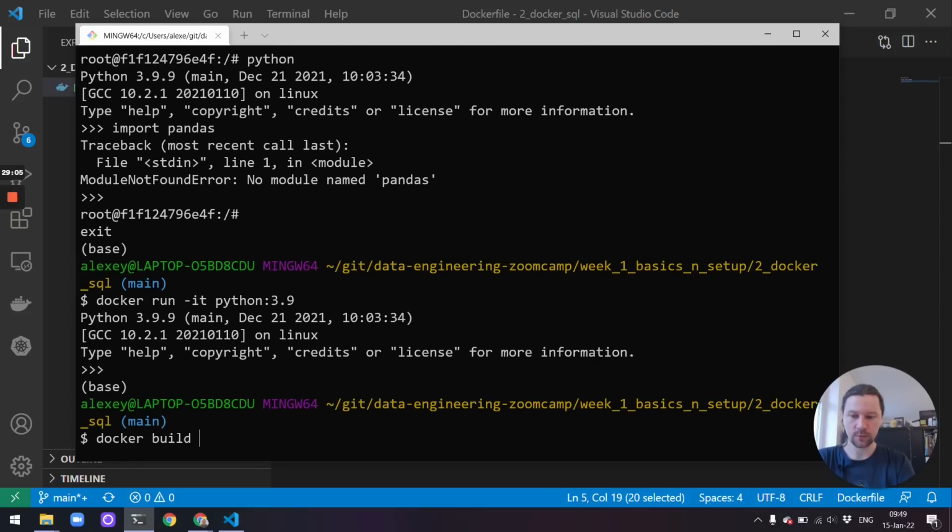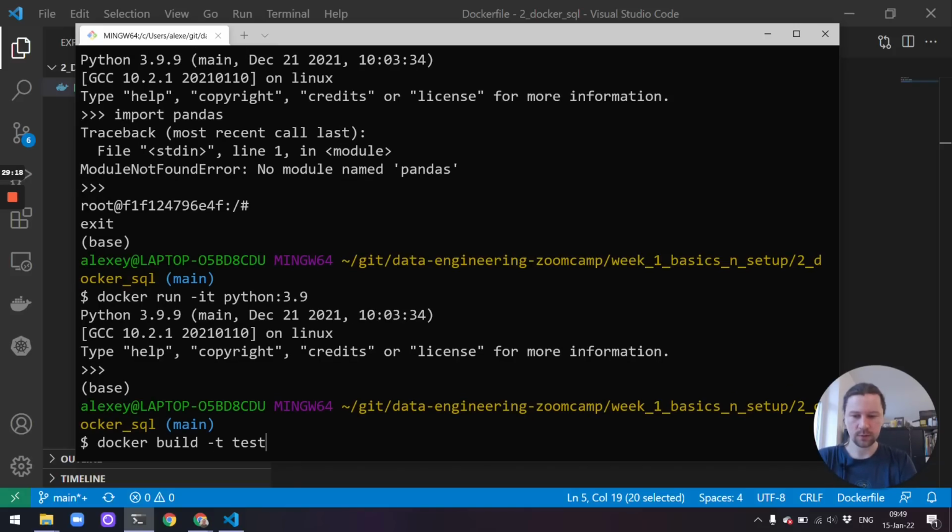For that we do docker build. The docker build command builds an image from a Dockerfile. It needs a couple of things. First of all, it needs a tag. The tag could be, for example, test, and then the image name will be test. Or we can add a version here, like test:pandas, or whatever. And then we need a dot at the end. The dot means that we want Docker to build an image in the current directory. It will look for the Dockerfile there, execute it, and create an image with this name.